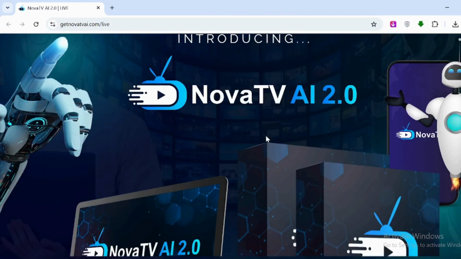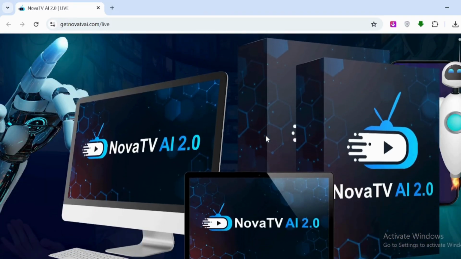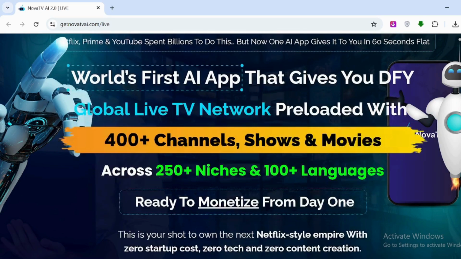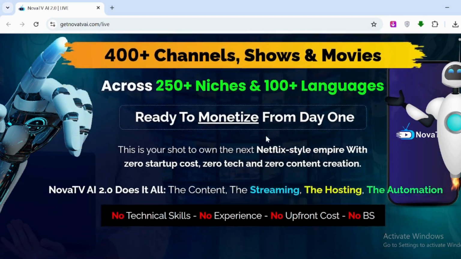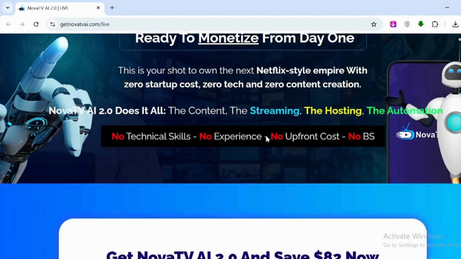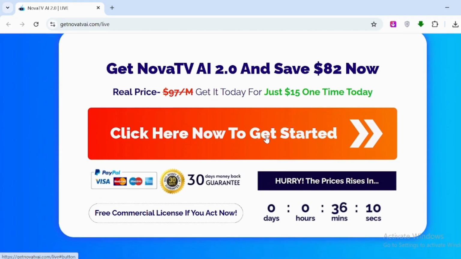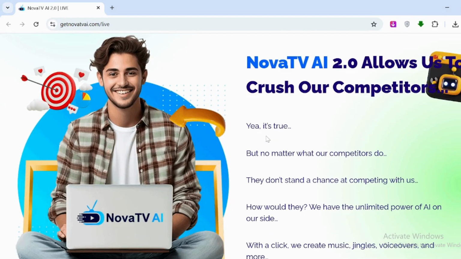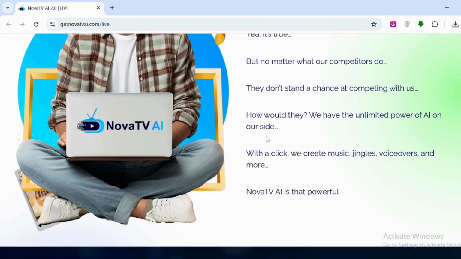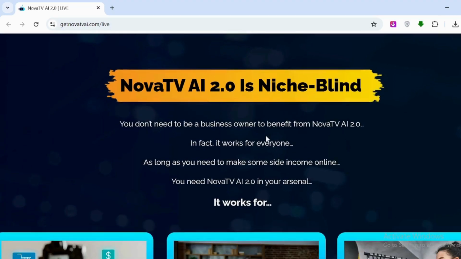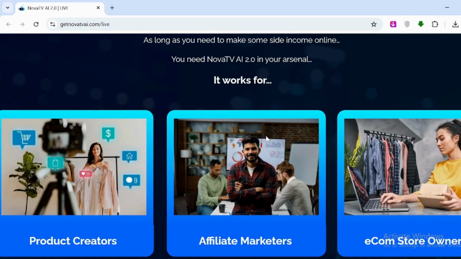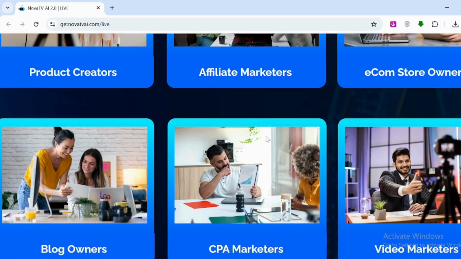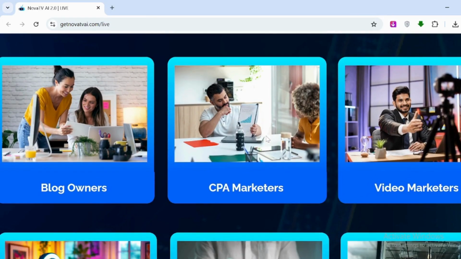Why you should consider joining NovaTV AI 2.0. Streaming has become one of the most profitable online revenue models because it leverages a simple behavior. People love to watch. Viewers spend hours each day consuming entertainment, news, sports, children's content, documentaries, and niche programming, creating steady demand around the clock. That matters for income potential, because the longer people stay watching, the more opportunities you have to earn through ads, affiliate placements, sponsorship-style promos, or even paid access, depending on how you choose to run your channel.